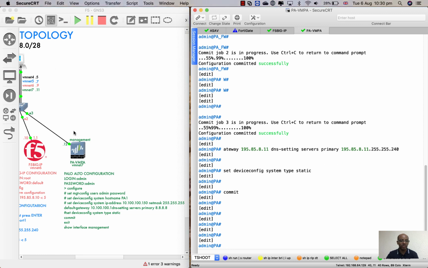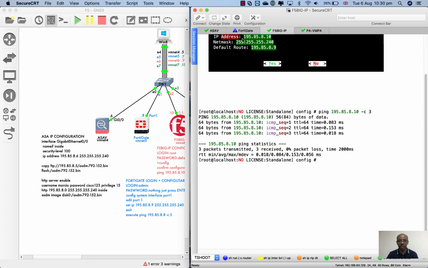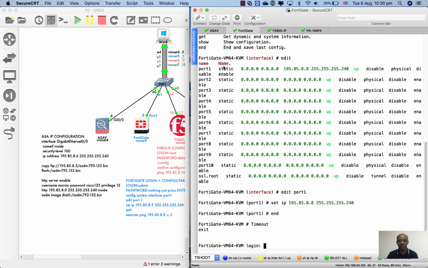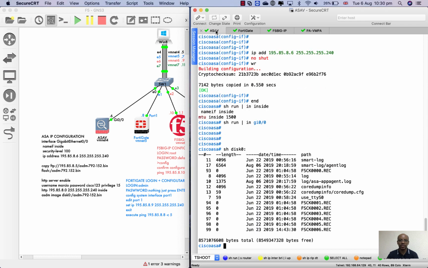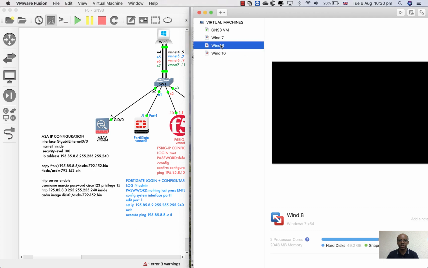Okay, now we're gonna go back to the SAA. We're gonna do the second part, that's getting the SDM to the firewall through our virtual machine. So seems like everything's working fine. The FortiGate keeps logging out or timing out, so you just have to log in again. Okay, now let's go to the virtual machine, Windows 8, just booting up.